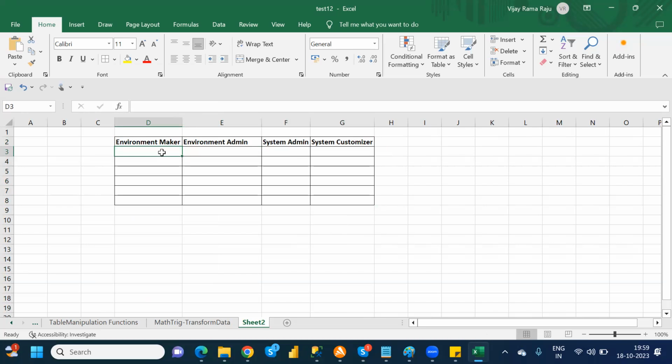So in this particular one, up to here, these people like environment maker, environment admin, system admin can create canvas apps, connectors, connections, gateways, data flows, everything. He can create it, view it, and share those things also. Understand?